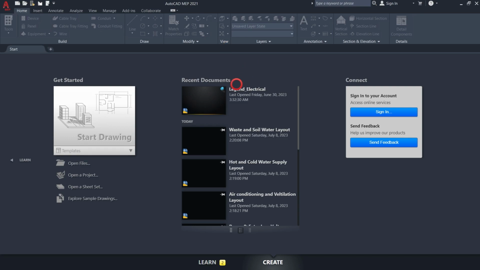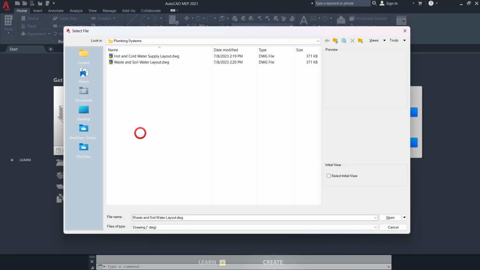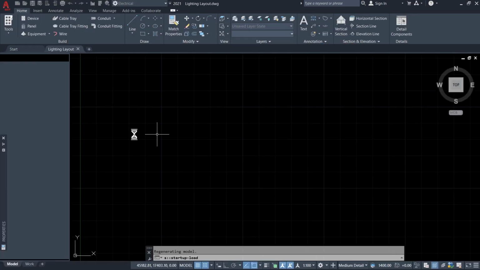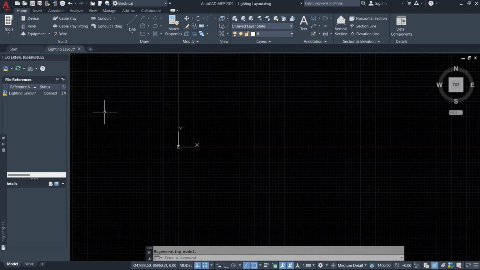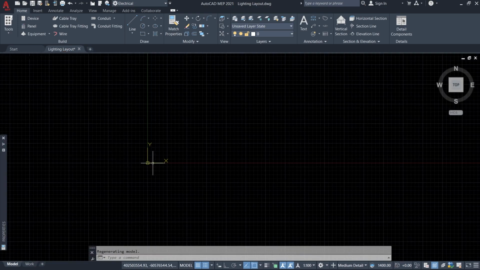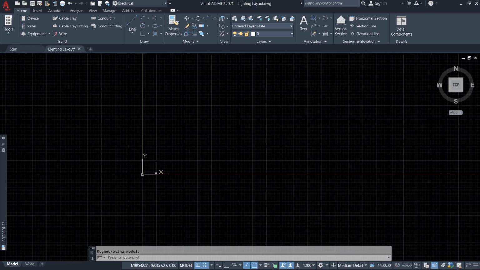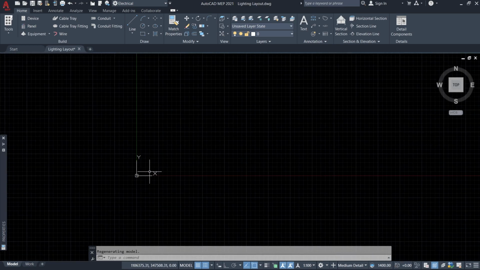So let's go straight ahead to those folders, go to open, and I will go straight into the electrical system. We are starting from the electrical systems. Let me open the lighting layout drawing, and you can see that it is an empty drawing. There's nothing here, no drawing in here, because we have not added any drawing to this file.